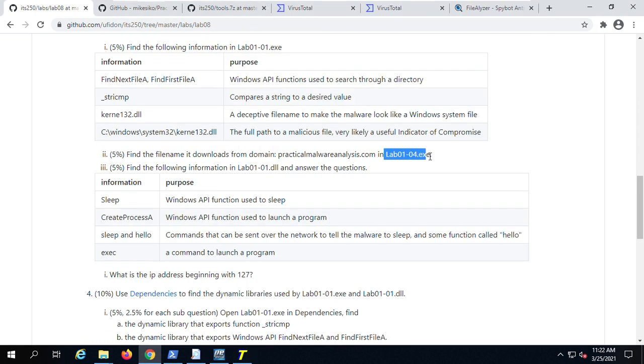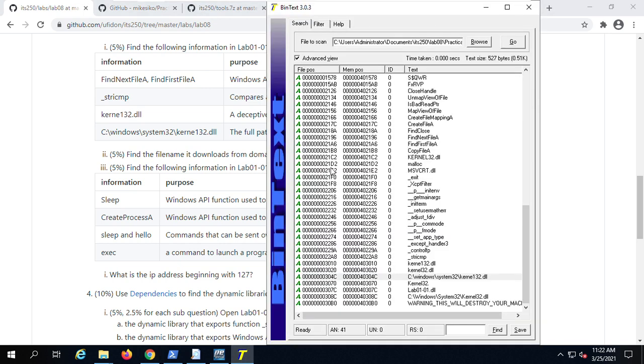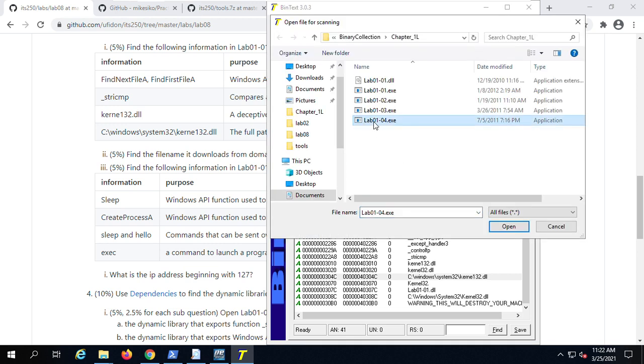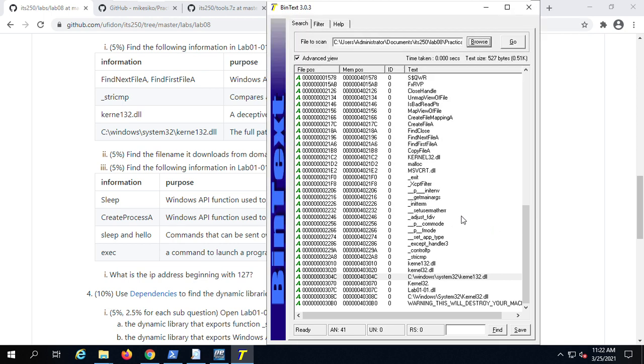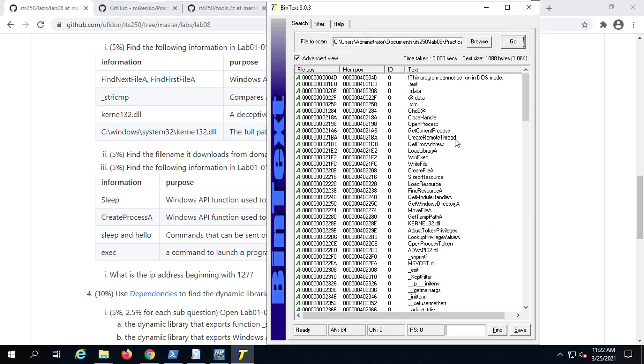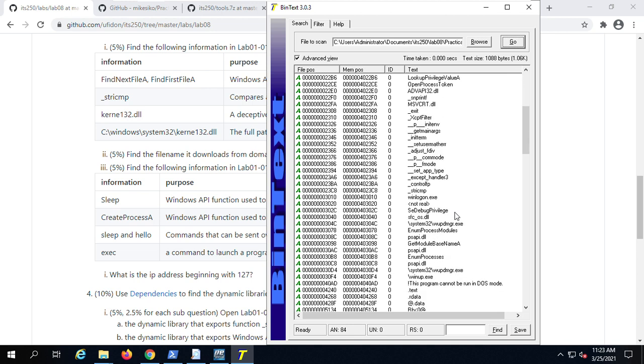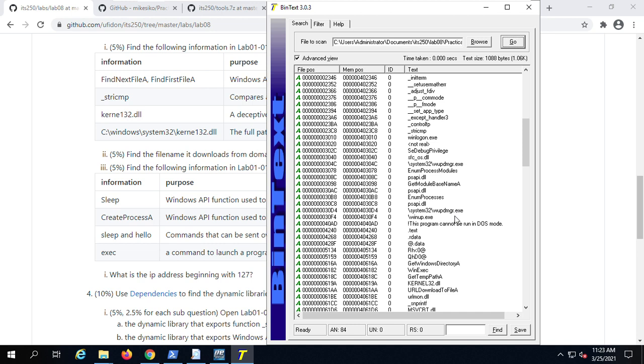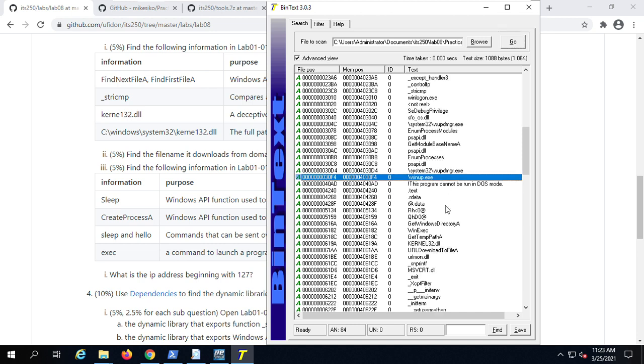Now for this one, find the file name it downloads from this domain. So we use this BinText, open another file, Lab01-04.exe. Open it, click go. Okay, now first we want to find that domain. You just go through these strings to have a look.